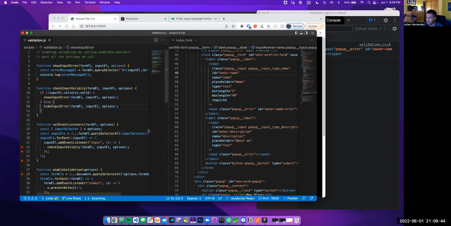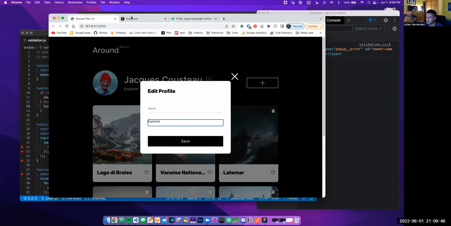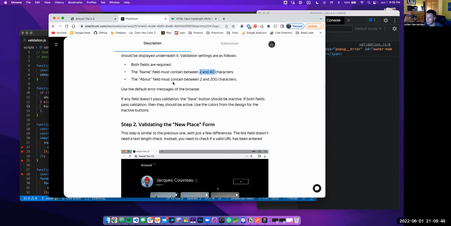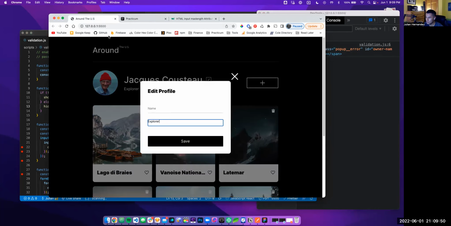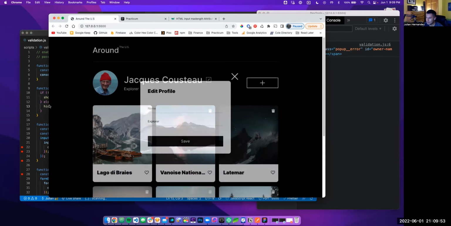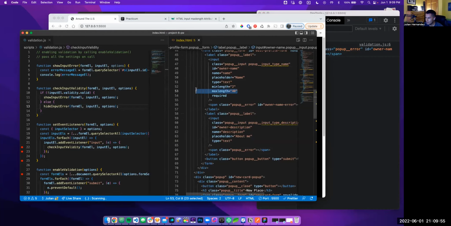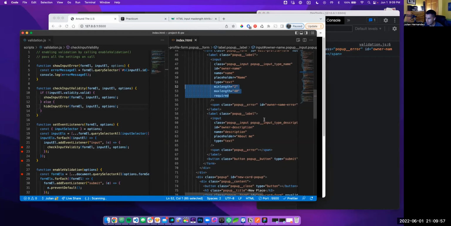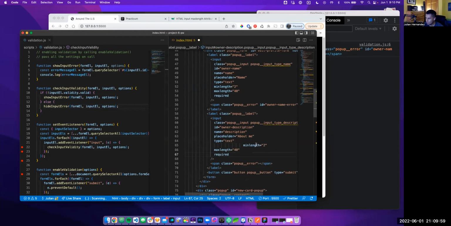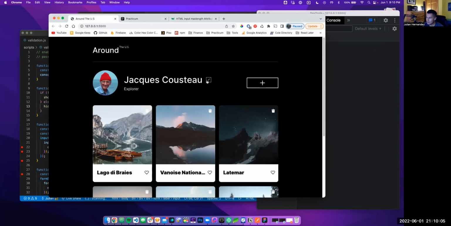And let's go ahead and add the requirements for the next one, and let's test that one out as well. So the about field required between 2 and 200. So I'm just simply going to copy and paste what I have here. These three, I'm going to add it here. So it's required between 2 and 200. So let's see if that works.